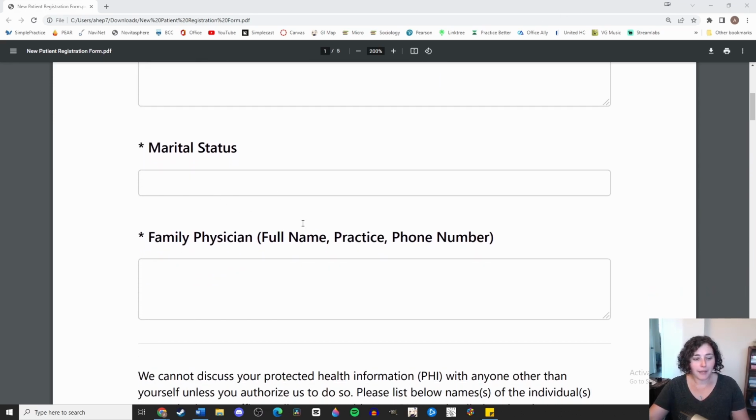There's a section about marital status, and then a section for them to include their family physician information: full name, practice, and phone number. I will say sometimes I get the practice name or the physician name, but not the phone number. So that's something that you might want to make sure that you follow up with your patients about.